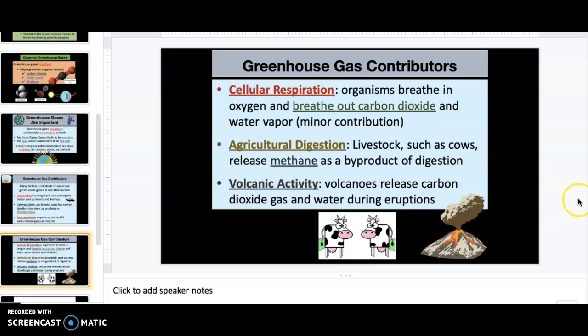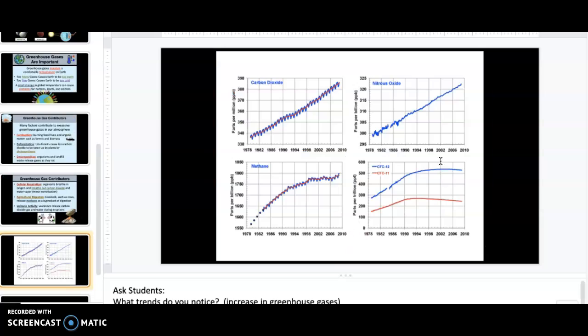We also have cellular respiration, so organisms such as humans naturally breathe out carbon dioxide. Livestock release methane as a byproduct of digestion. And volcanic activity, so when we have volcanic eruptions, that's a natural source of greenhouse gases.